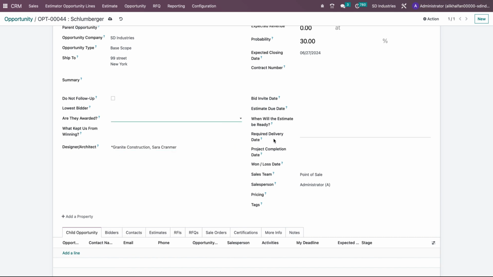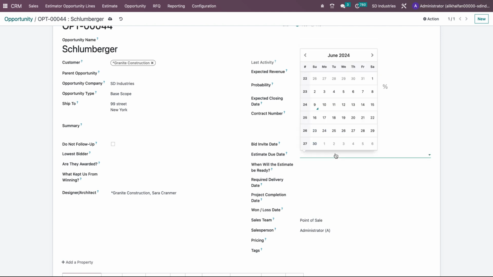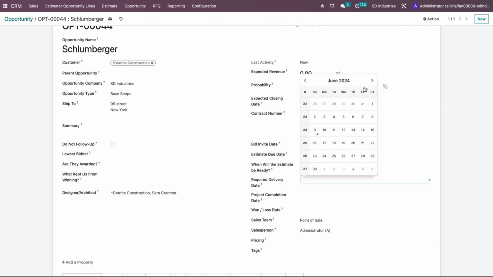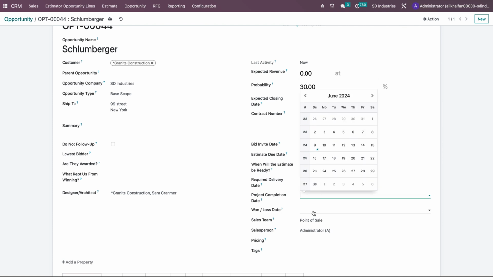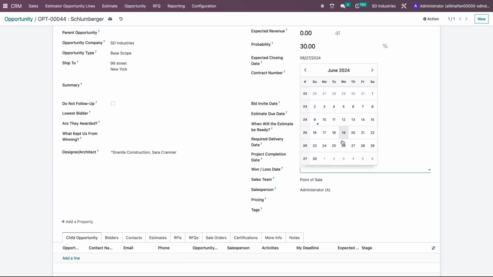This is the bid invite date, when the invitation has been sent for a bid. This is the estimation due date, the second date field, when the estimate will be ready. And the required delivery date. These are information you can just put in over here. The project completion date. This is the win loss date, when you have won or lost the bid.